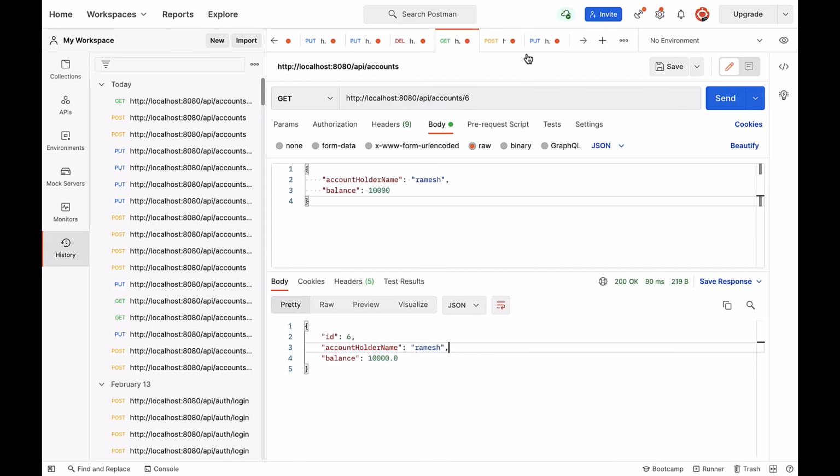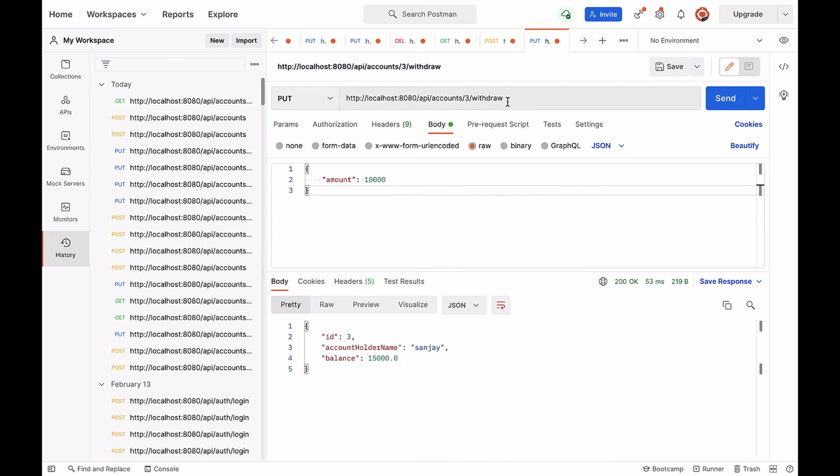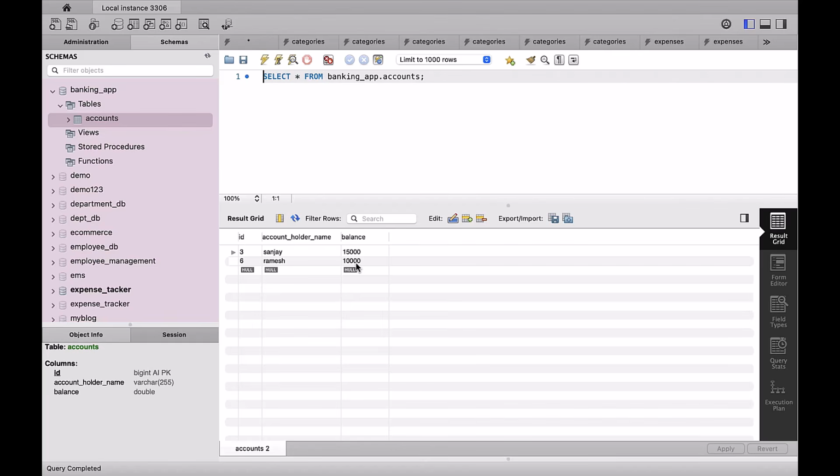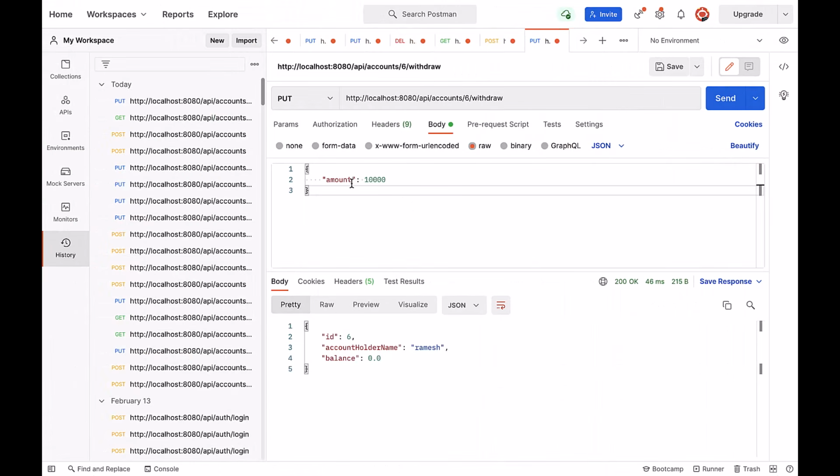Next, let us test the withdraw REST API. Here let us pass the account ID 6 and then click on the send button. Look at the amount, 10,000, we want to withdraw, and look at the response. If you go to the database table, the Ramesh user had a balance of 10,000 and we have just withdrawn that 10,000, and the balance remains 0. Okay, it means the withdraw REST API is working as expected.